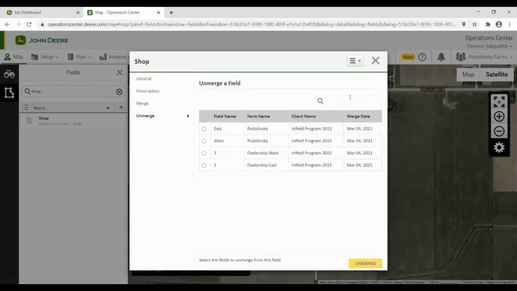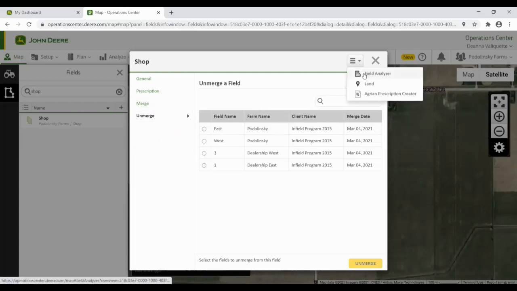So it looks like there has been some data cleanup done, and some fields have been merged into this one just yesterday or just today, because they were geospatially the same field. So there's a menu up here as well. This is just a third location where you can get to your field analyzer or that land tool that I'm going to show you here shortly.